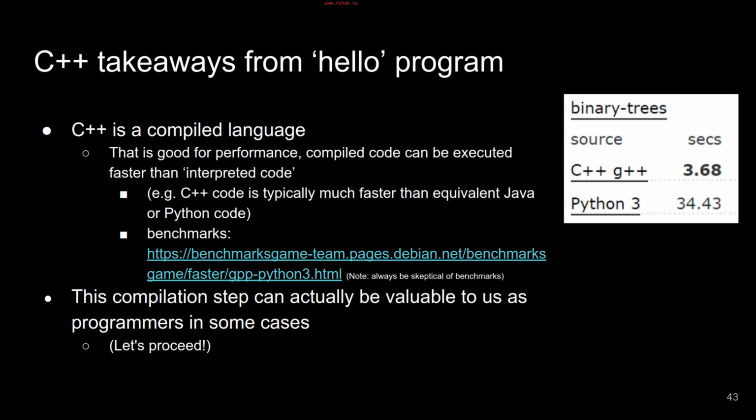Okay, so the takeaways again from the Hello program: C++ is a compiled language. That's great for performance for us. Code can be executed faster than our interpreted code, which is languages like Python or JavaScript. You can take these benchmarks for what they're worth, but this one's showing it's 10 times faster. That's pretty cool. By just using this language, you get to 10x performance speed. That's something you can't really do in Python or JavaScript or whatever.